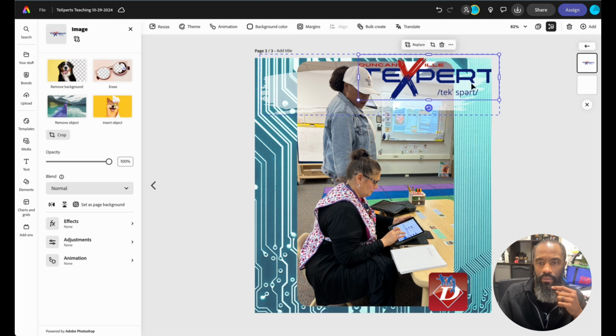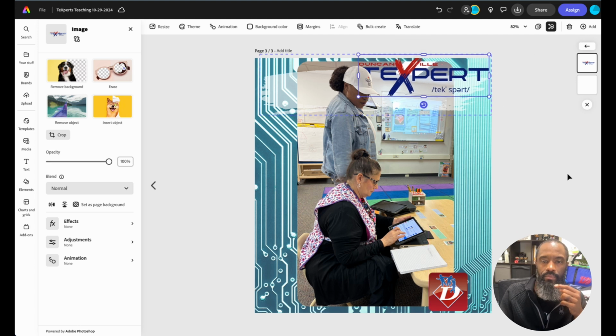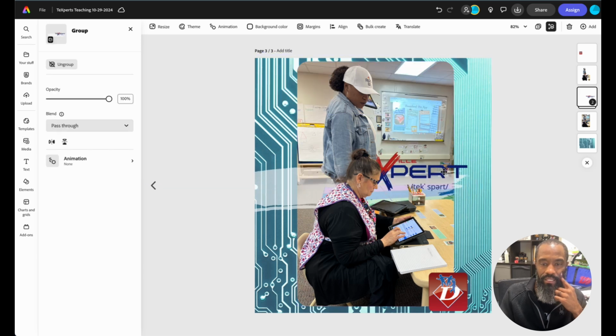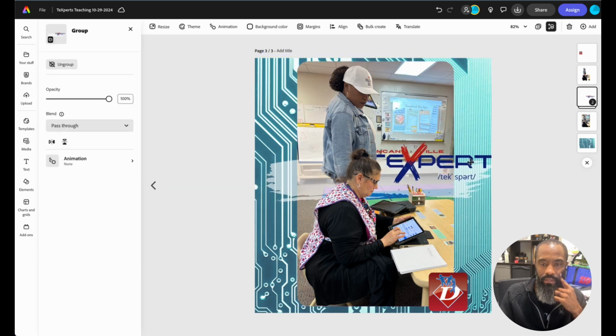So that's how we do that graphic. Adobe Express, great at doing the background removal, so you can have nice little effects going on here. How about that?